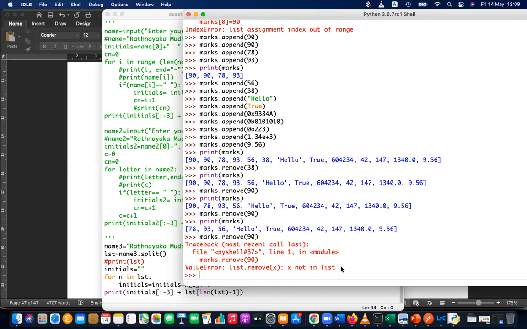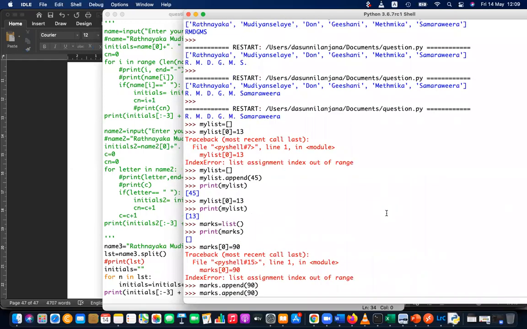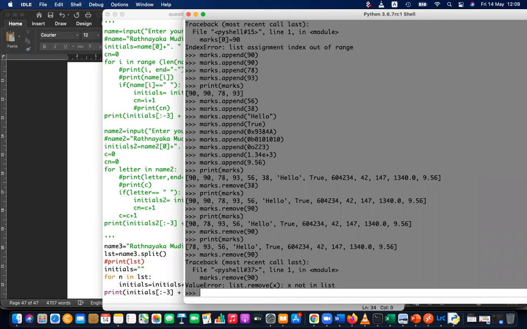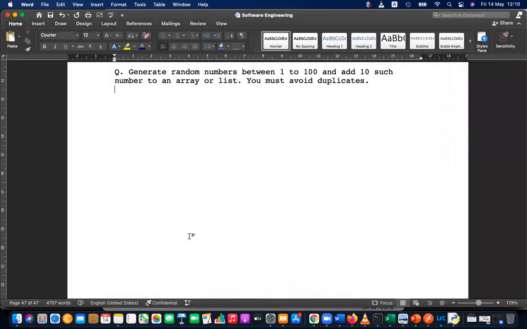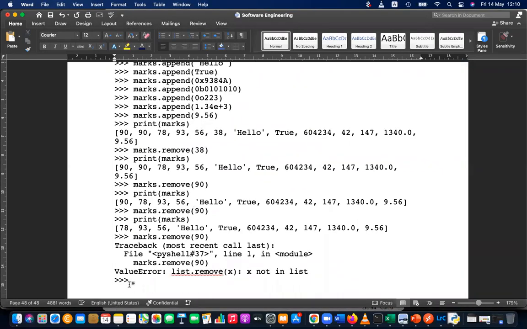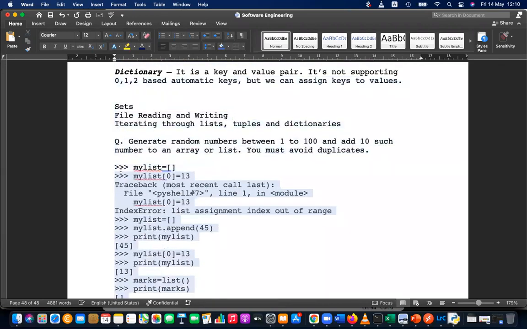Right, it says not in list. Understood the list operations: appending, removing, creating. Yeah, got it. Okay, so this part is not for the question, this is just for this part, but maybe don't write everything, it will take time.